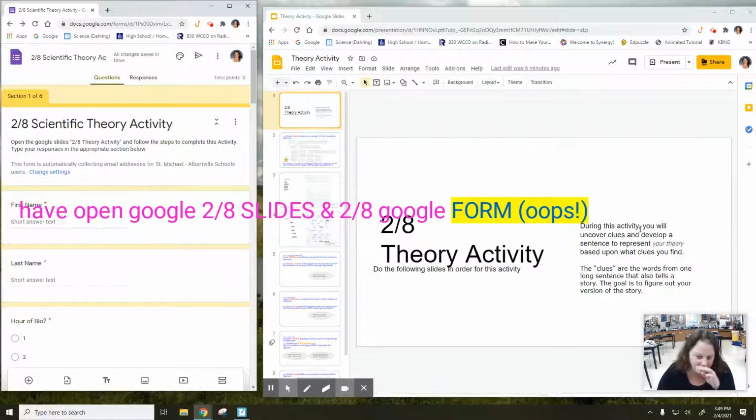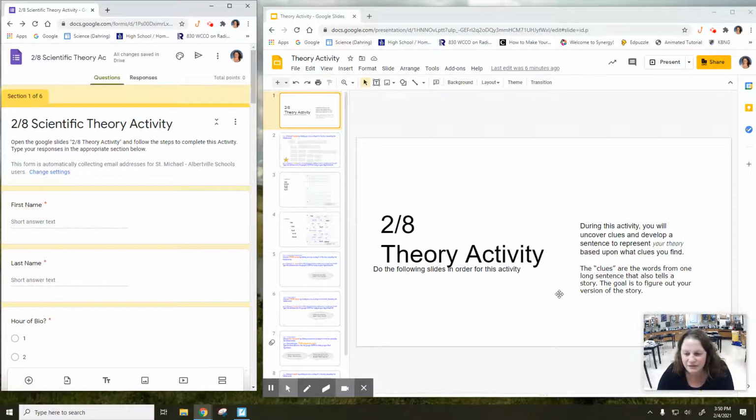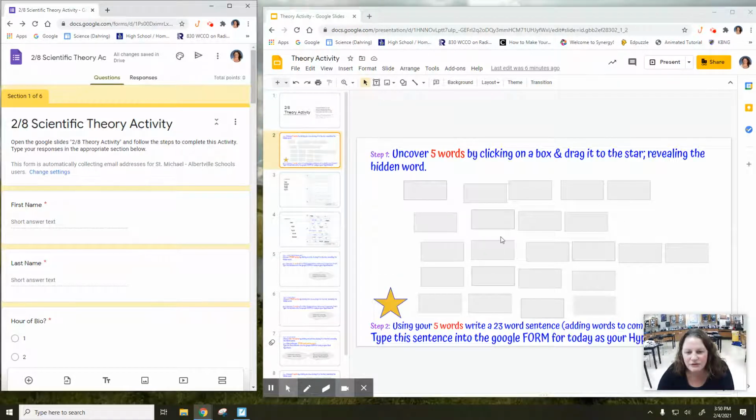So in this activity, you'll uncover clues to develop a sentence that represents your theory based upon the clues that you find. And the clues are words that are going to develop into a long story, and they'll make one long sentence. The goal for you is to figure out your version of the story. So the first step is up on the top of each screen, and it tells you to uncover 5 words by clicking on a box and dragging it to the star so you can reveal the words underneath.